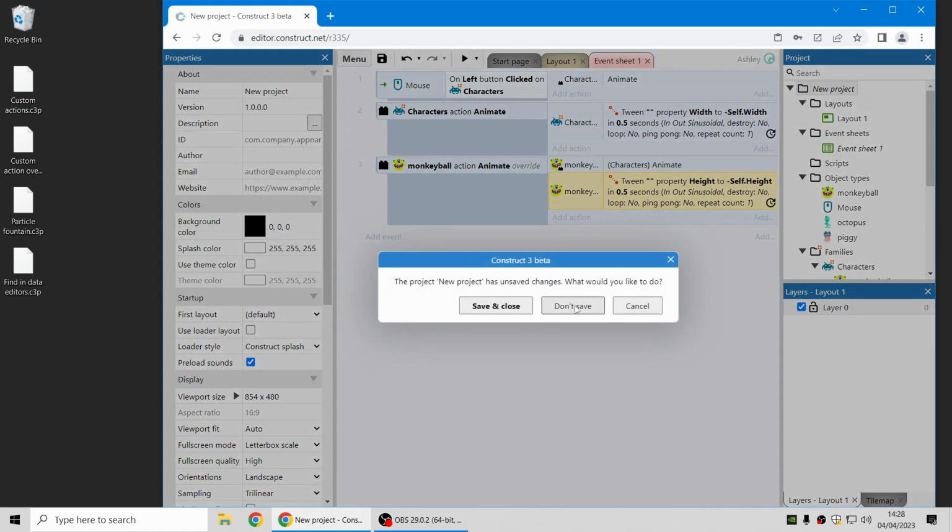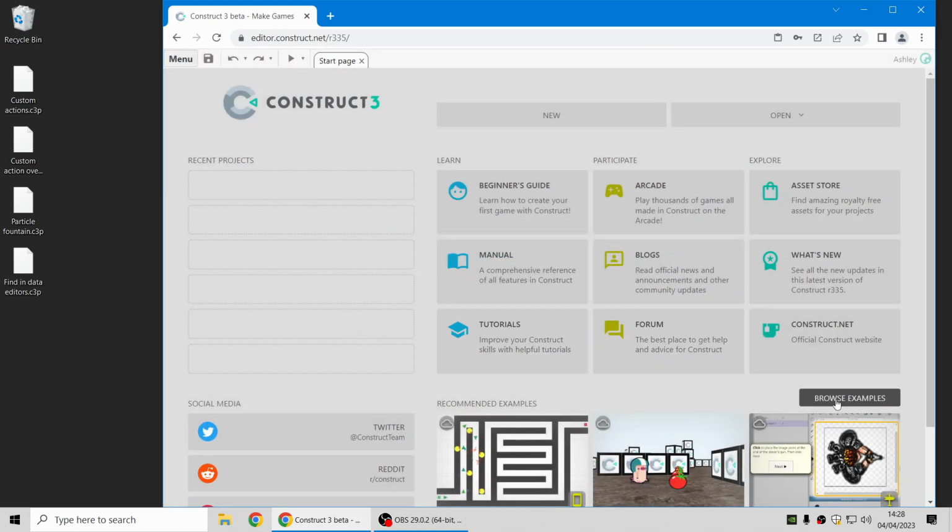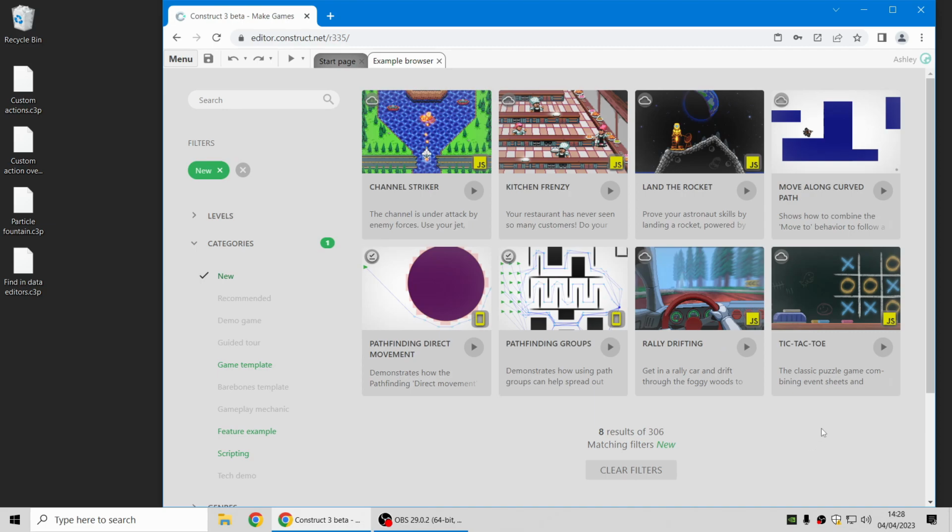So next up, another thing new in this release are some improvements to the pathfinding feature. That's the behavior for finding paths around obstacles.